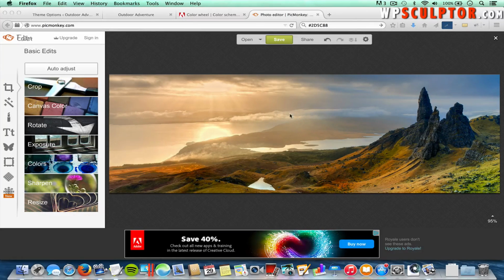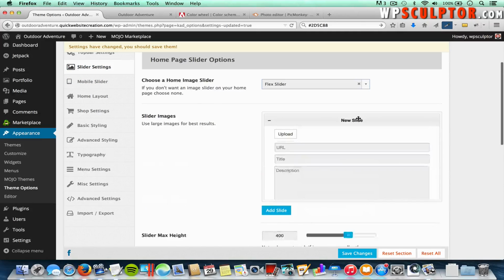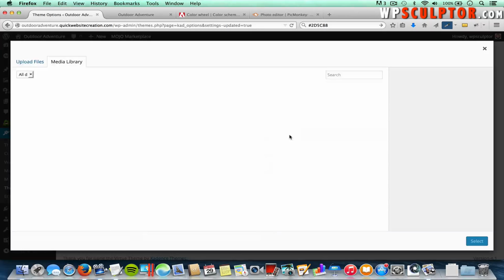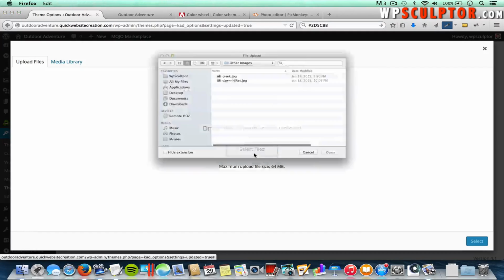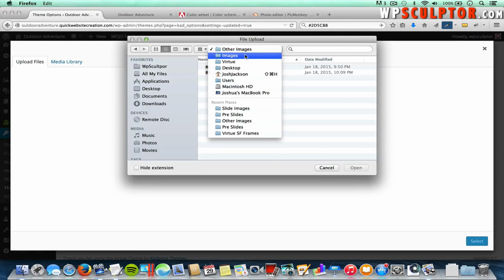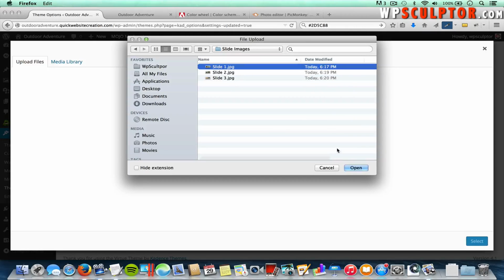All right, and then to add these slides to our website, we're going to go back to the back end. And under Appearance Theme Options, and of course within the slider settings, we're going to click on this new slide box, and then we're going to click on Upload to upload our slide image. Click on Upload Files, click on Select Files. Then we're going to find the first slide on our hard drive. Click on Open.